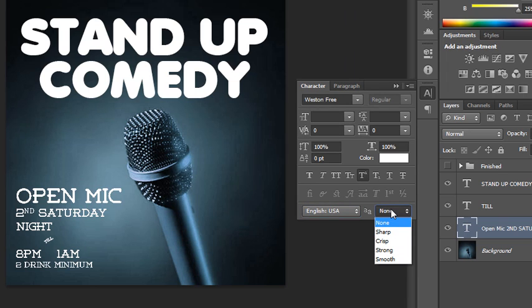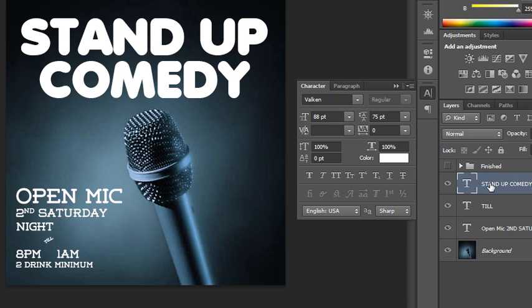And here's anti-aliasing. You could leave it on sharp, you could go to crisp, you could go to strong or smooth, and typically because every font renders in a slightly different way, you might want to scroll through those and pick the one that looks the best to you. Now, some fonts have these special ligatures and characteristics, and there is a special panel for when you're working with fonts that have those, and we'll open that up in a second.